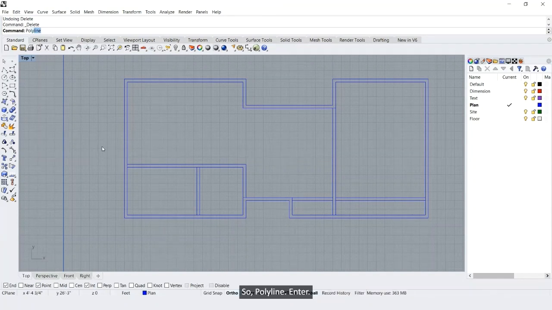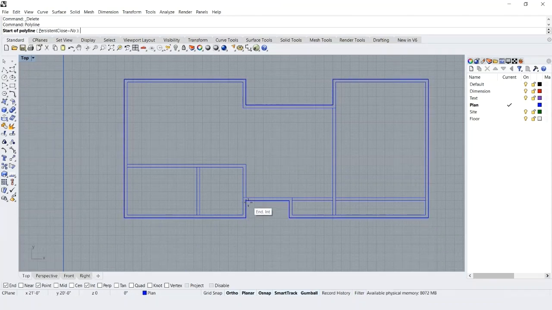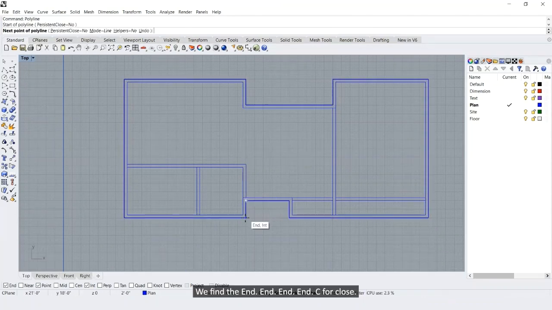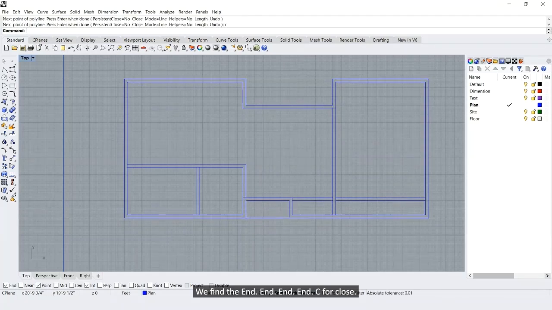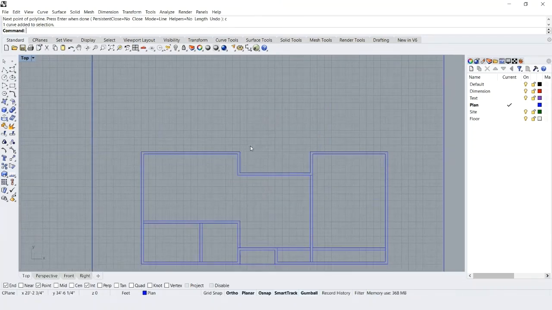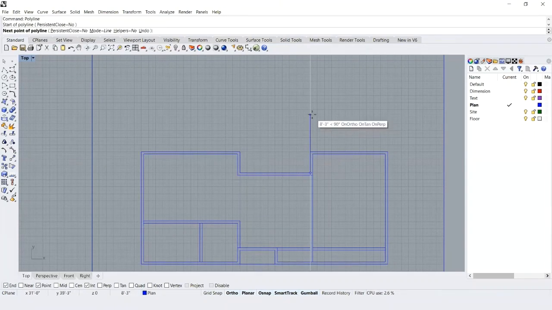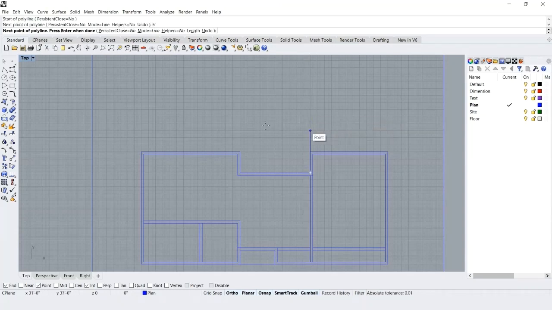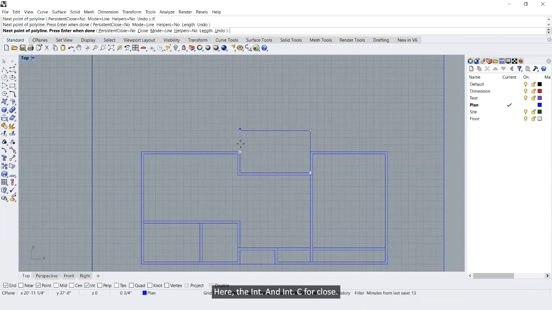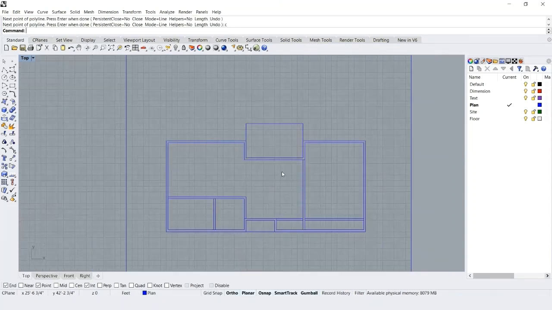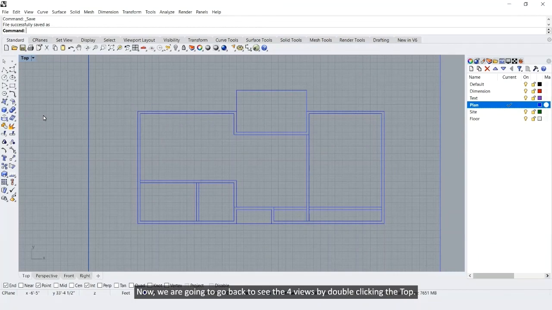Then we want to add the porch in the plan. So polyline, enter, we find its end, save for close. So this front and then back, polyline, find its end. So 6 feet. Here int and int, save for close. Now we are going to go back to see the full views by double-clicking the top.